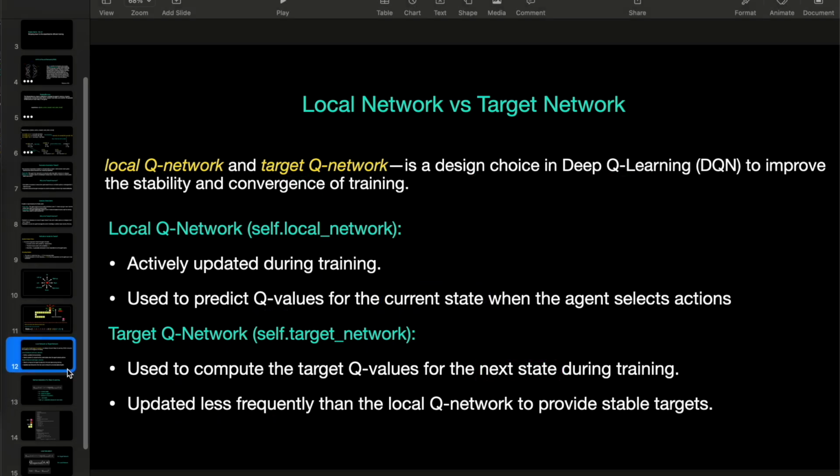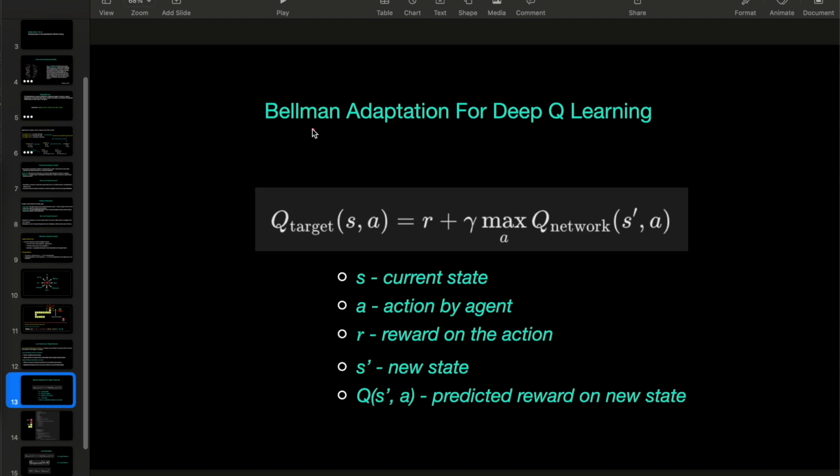Let's understand that with an example. But before that, we'll talk about the Bellman adaptation for deep Q learning. We compute the target Q value using this Bellman equation. So this is the Q target for S and A. S stands for current state and A stands for action. R stands for the reward. This is gamma, the discount factor. This is the Q network. S prime is the new state and A is the action in the new state.